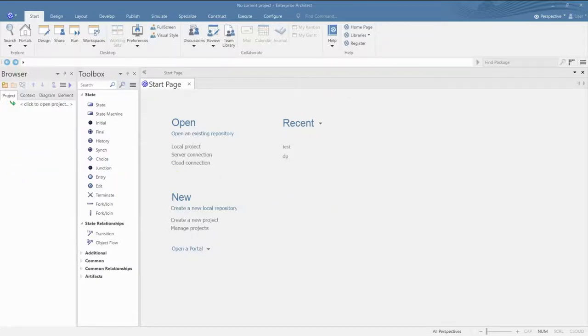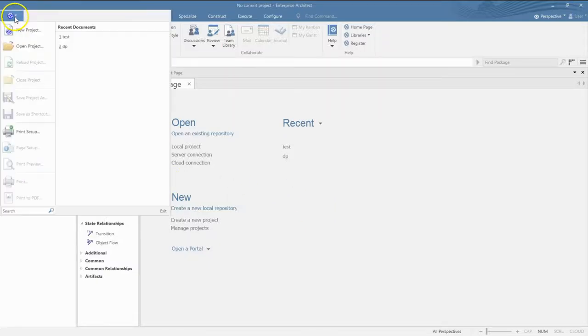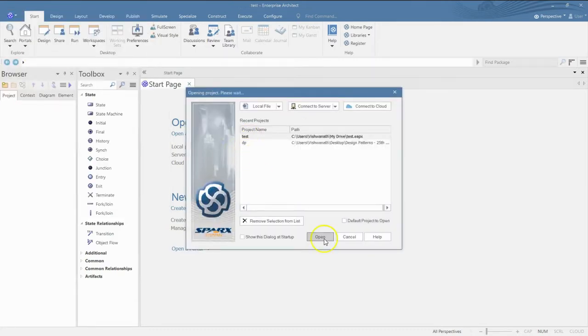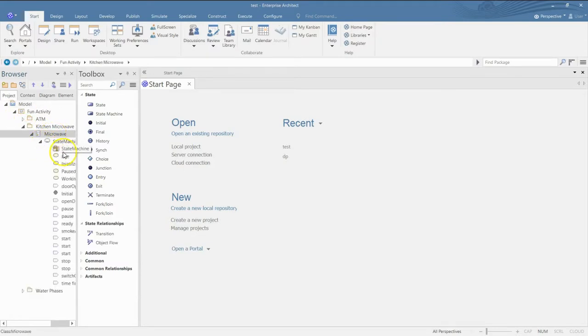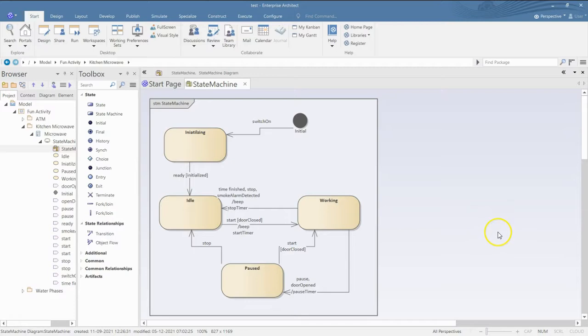Okay, let's do something else with respect to what we did previously, that is microwave. So let's open the project. We had given the name as test. Let's expand this, let's expand this, let's expand this. And this is what we had done, right?